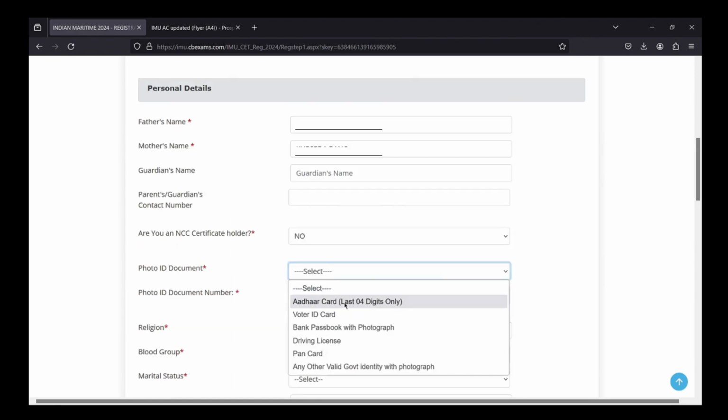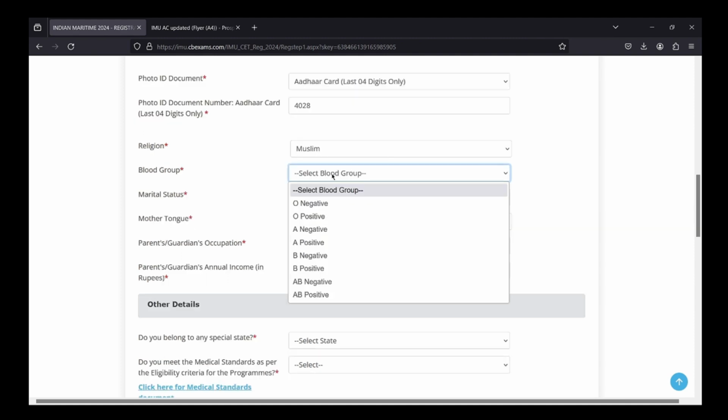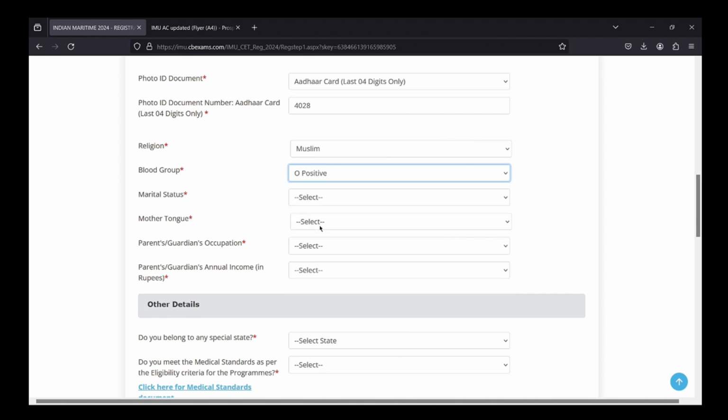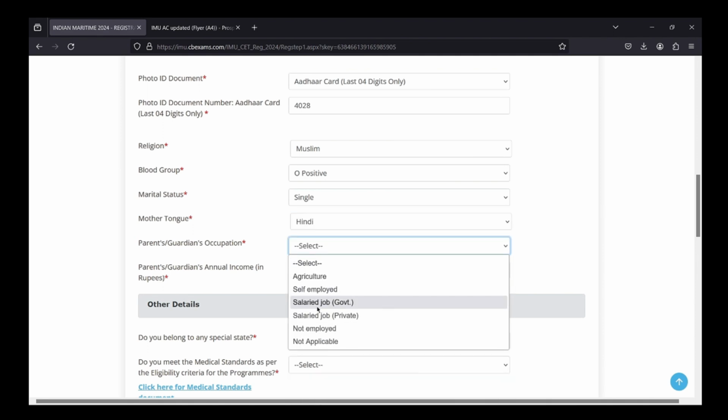Now, if you are NCC cadet, click yes. Otherwise, no. Photo ID, you click on any one of those. Here, we are choosing Aadhaar card. And the religion, you choose, your blood group, you choose. If you don't have your blood group or you don't know about it, go to the doctor and get yourself one. Status, not married, I guess, everyone. And mother tongue is Hindi.